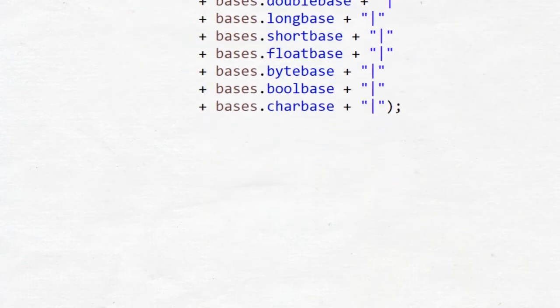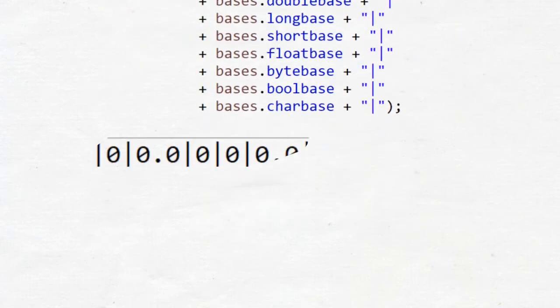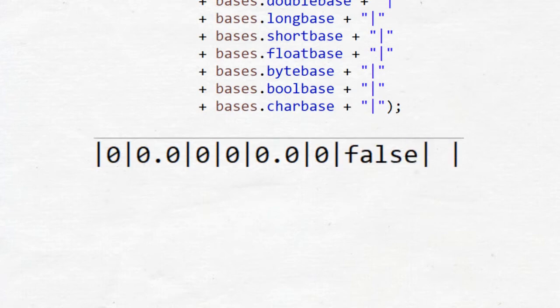For all the number types, int, double, long, short, float, and byte, the base value is some form of 0, depending on if the number uses decimals. With boolean, the base value is false, which is a value specific to boolean alone.